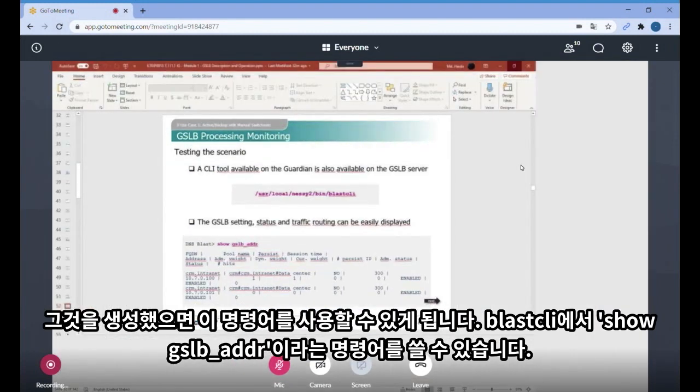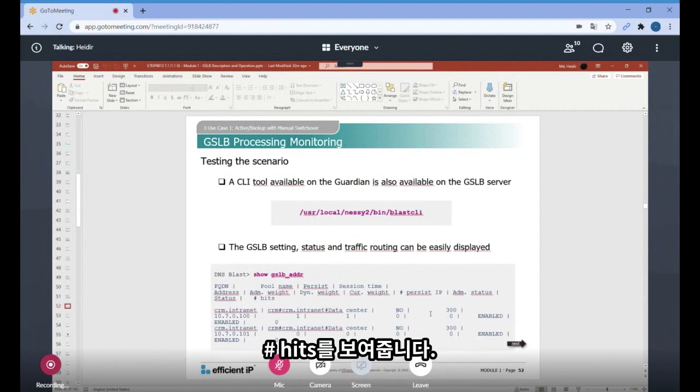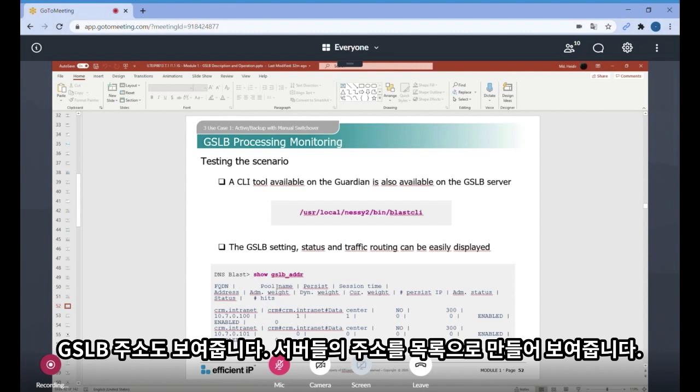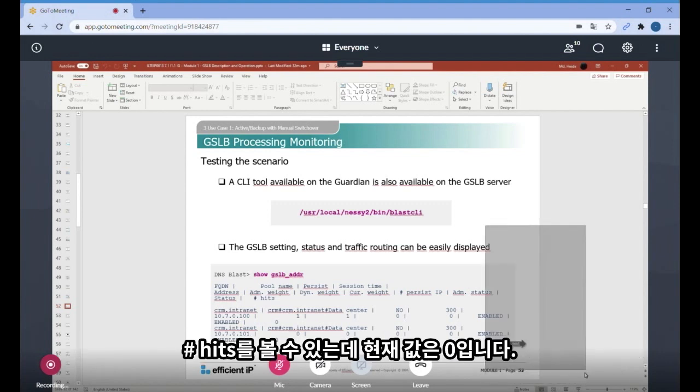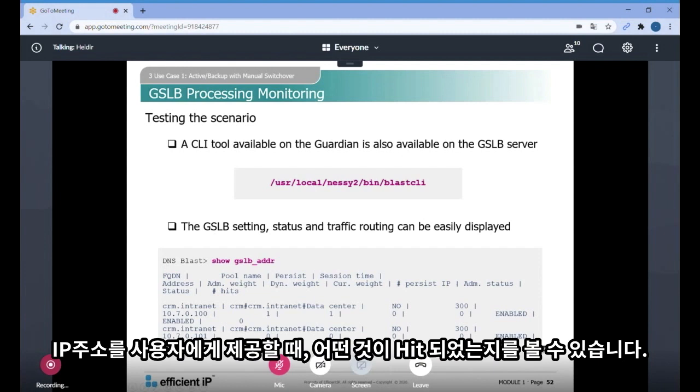So once you have created that, you can actually use this command +CLI and then show GSLB address, so you can see which hits. This one is show GSLB address. So this one will list down the addresses of the servers in GSLB, right? And it also has this hits here. So the current value is 0. So when it serves an IP address to the client, you will see which one is being hit.